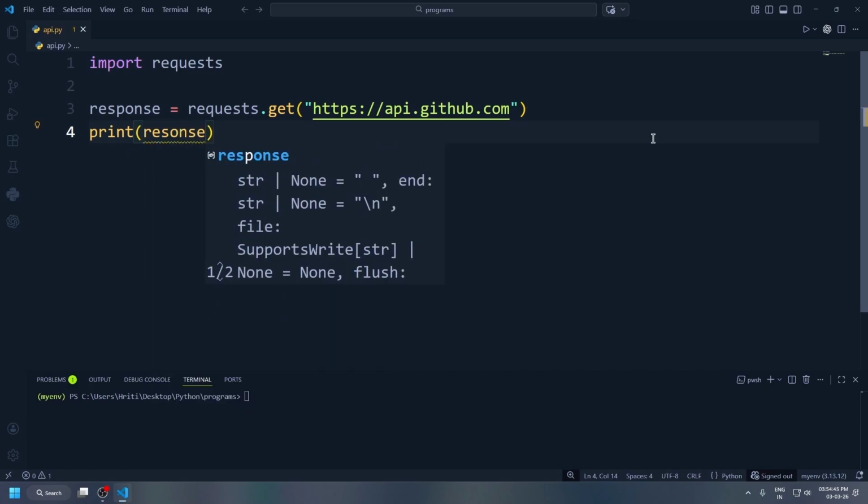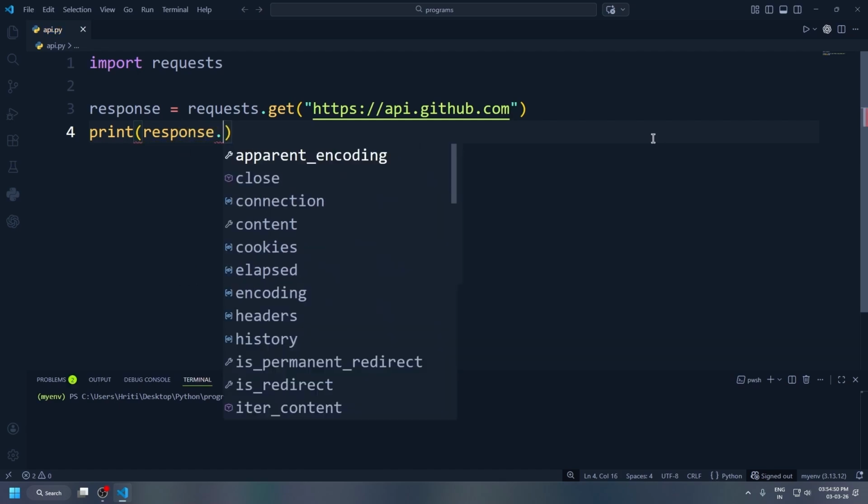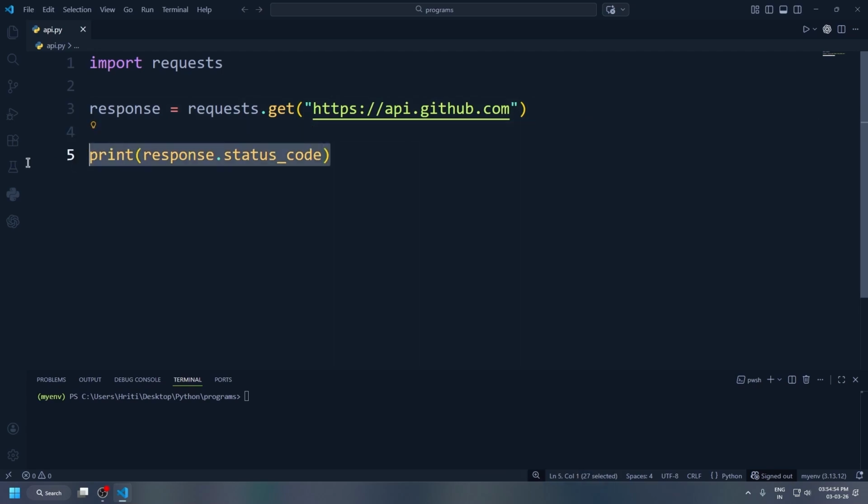Okay, I mistyped it. response.status_code. So what it will do is print the status code, which will be 200 if the request is successful, saying 200 OK.